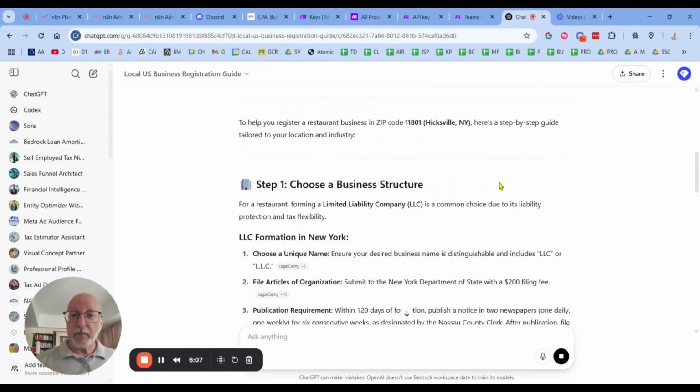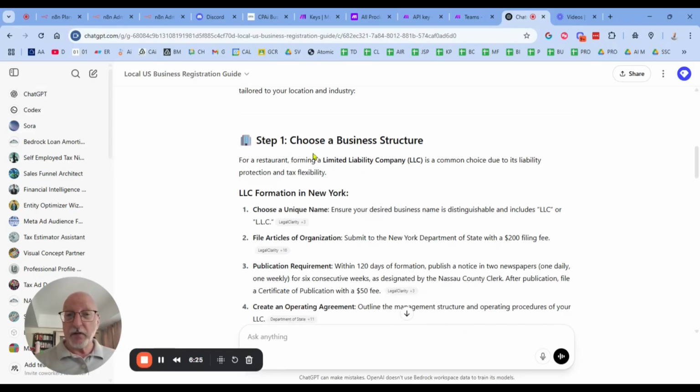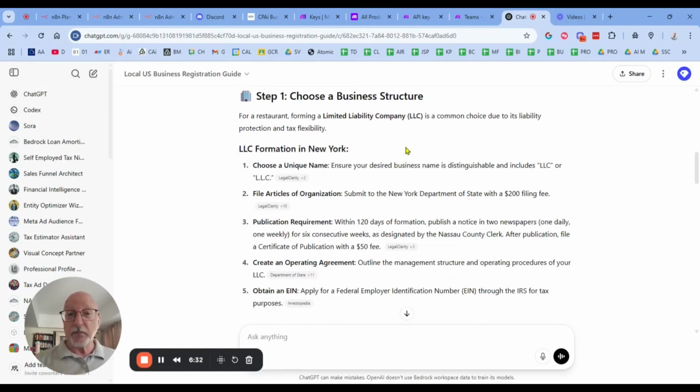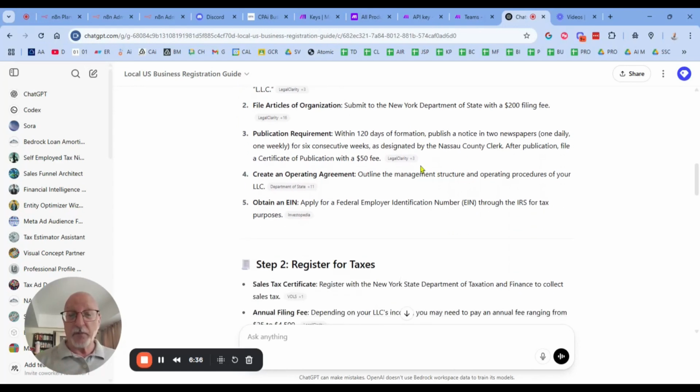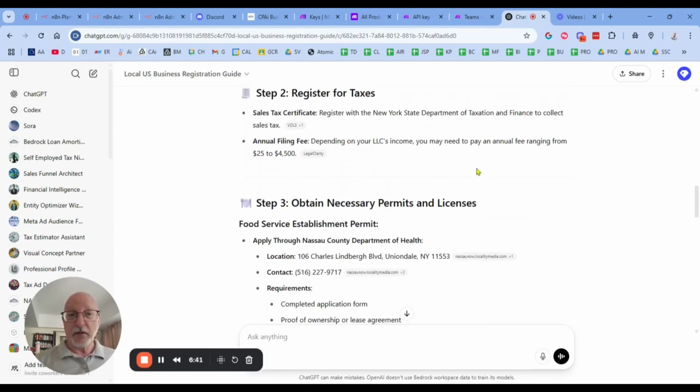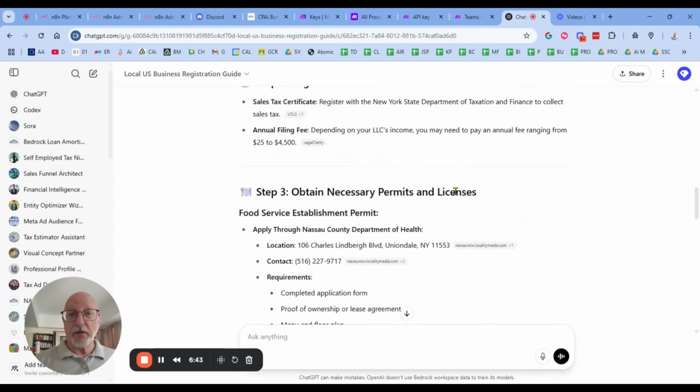So, I am a CPA. I do register businesses, and it's probably where most entrepreneurs get messed up, okay? Because it's not that easy to properly register a business. So first it's saying choose a business structure because I don't have a business structure. So it's going to give us some guidance on registering a business structure. Okay, obtain the necessary permits.